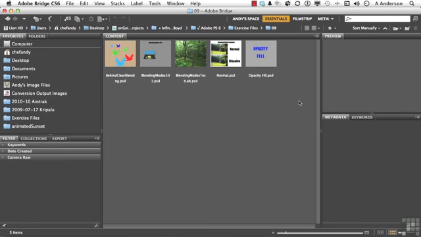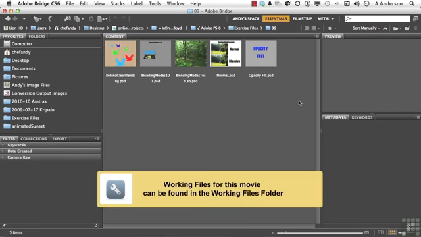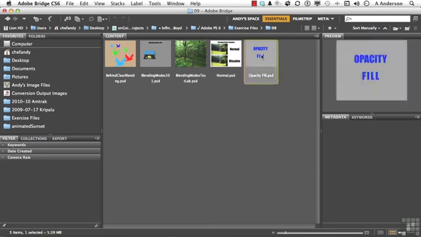Let's take a break from blending modes just for a second. We'll call this a commercial break. Open up Opacity Fill right here. It's in your exercise file.